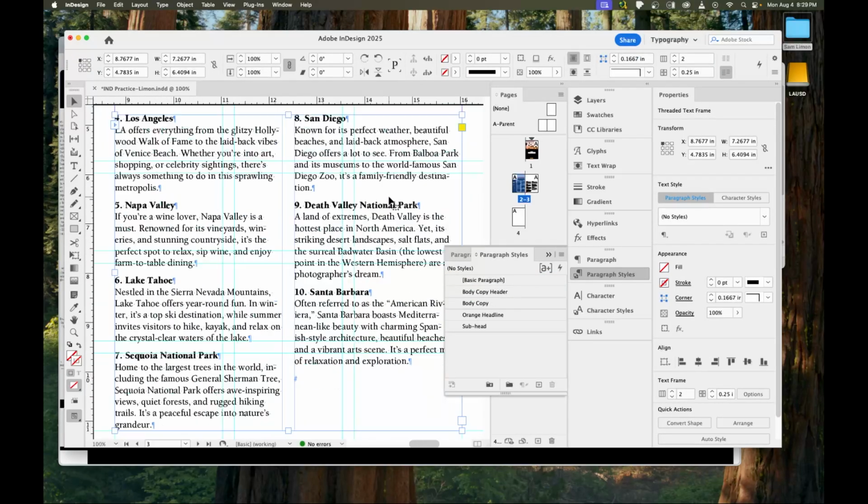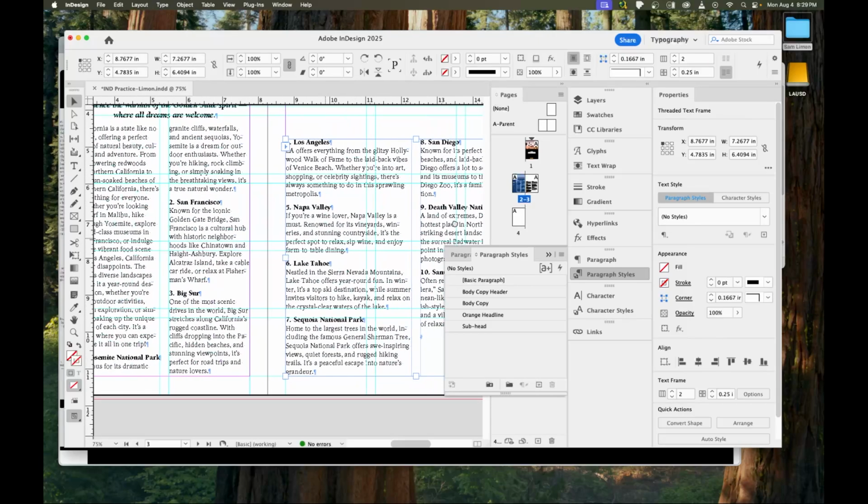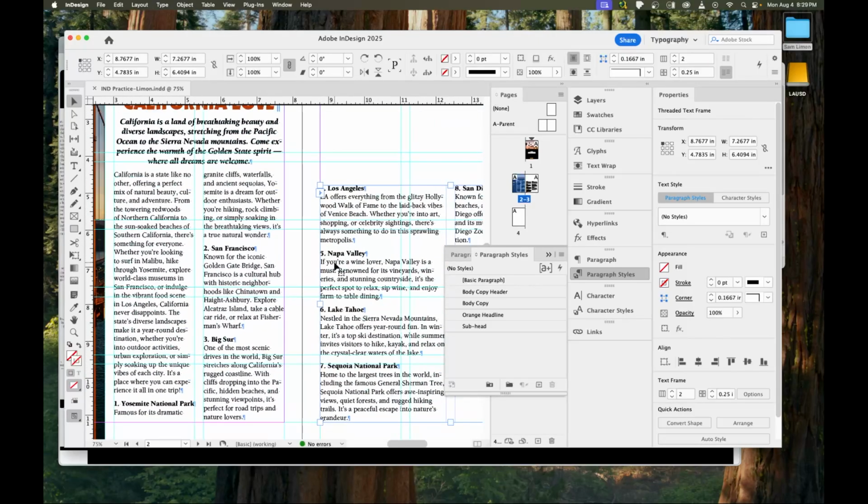Okay, so that is all good now. And there we go. Now it's starting to get some structure. Let's go ahead and save it.